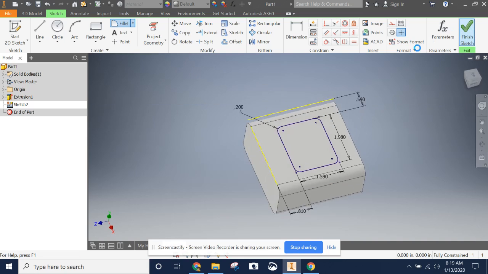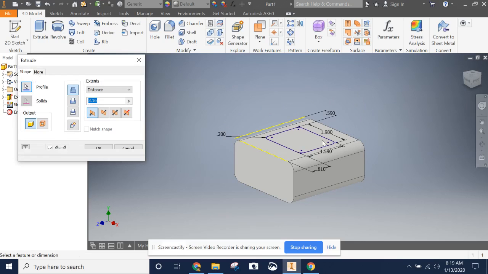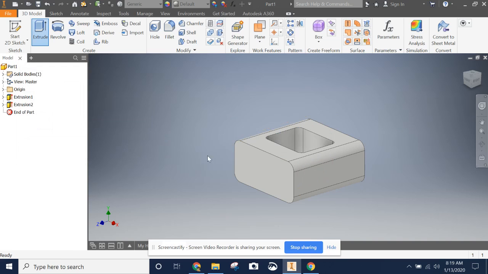All right, we're going to finish sketch. And now we're going to extrude this sketch. This time we need to do it at a depth of 1.07. And if it goes up, we need it to go the opposite way in.